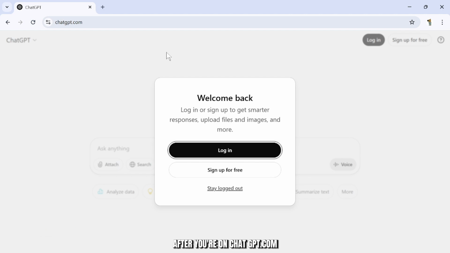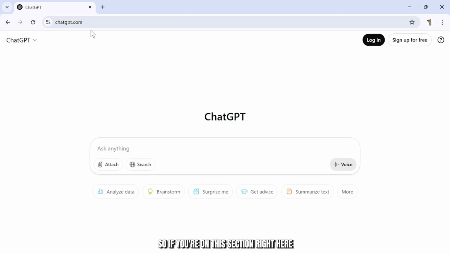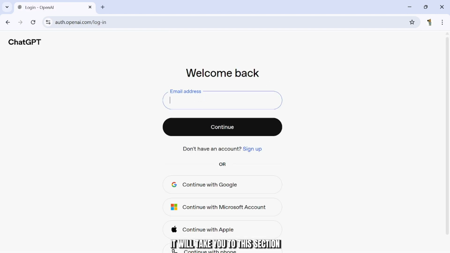Right after you're on chatgpt.com, you'll find this pop-up that will ask you to log in. So if you don't see this, you can simply go ahead with the login process. So if you see this, tap on login. If not, I'll show you what to do. So if you're on this section right here, tap on this login option on the top right. Tap on login, and after you tap on login, it will take you to this section.